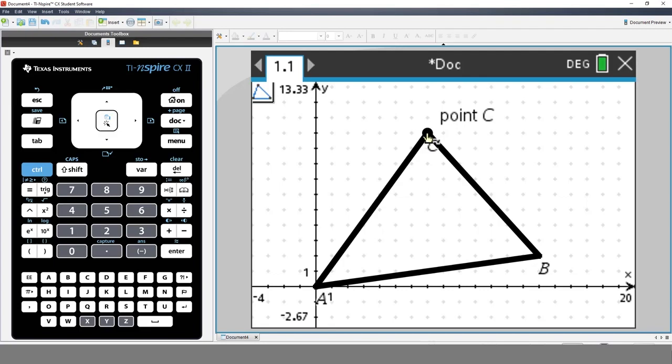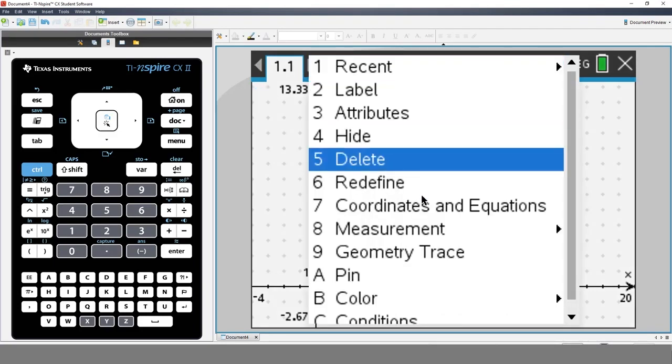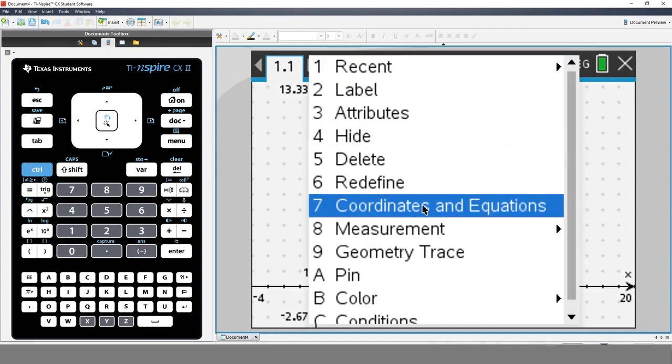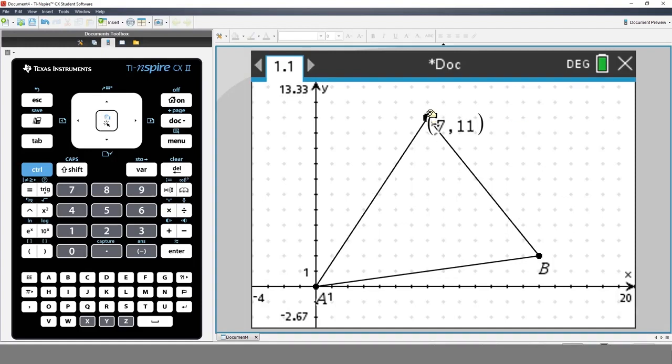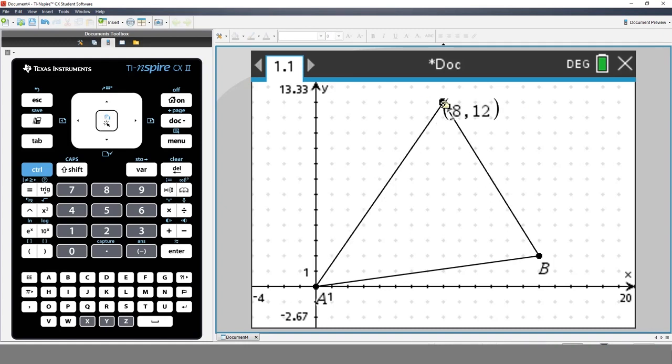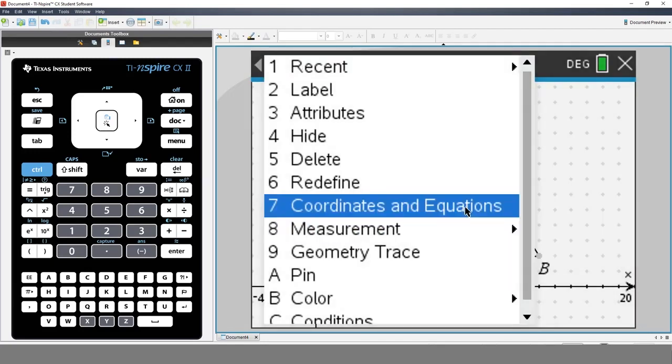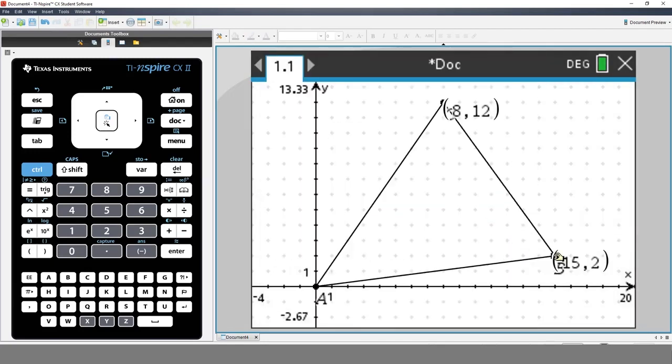Move the pen back over point C and press Ctrl followed by Menu. Select Coordinates and Equations. I need to move point C. With the hand over point C, I can just click and hold for a moment so the hand grabs the point. Now release the mouse pad a bit and just swipe to move point C until you get it at 8,12. Click to place the point and release the grip. Use these same steps to identify the coordinates of point B and then move point B to 16,4.